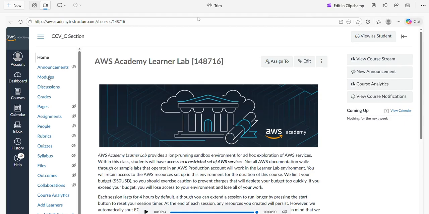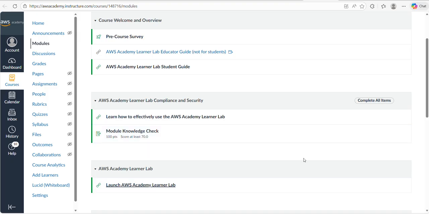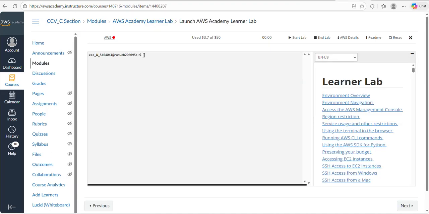Here are the modules, and after clicking on the modules, you can see this environment. There you need to click Launch AWS Academy Learner Lab. Click on Launch AWS Academy Learner Lab. Then you will move to this screen which has a red color AWS. It means your lab has not started.